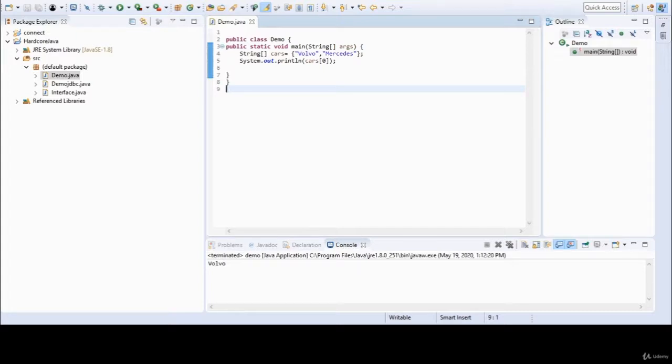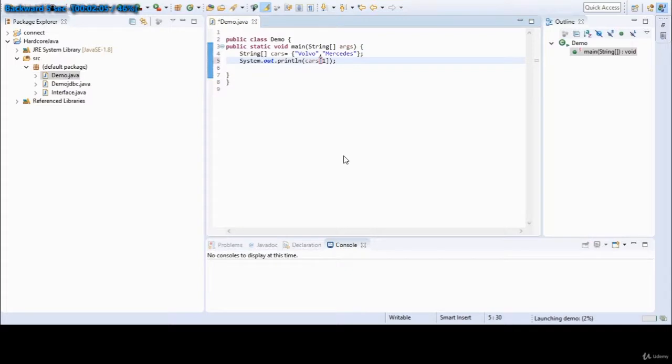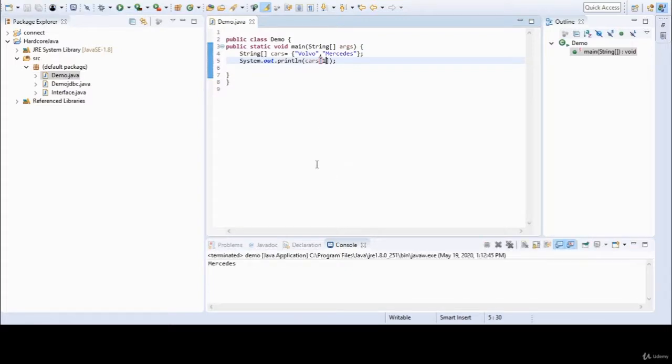So remember the most important key point: arrays start from 0. Even highly educated programmers make mistakes like this. Now we will change 0 to 1 and execute the same code. Now Mercedes is displayed. So this is the second element, but we have to give the index as 1.